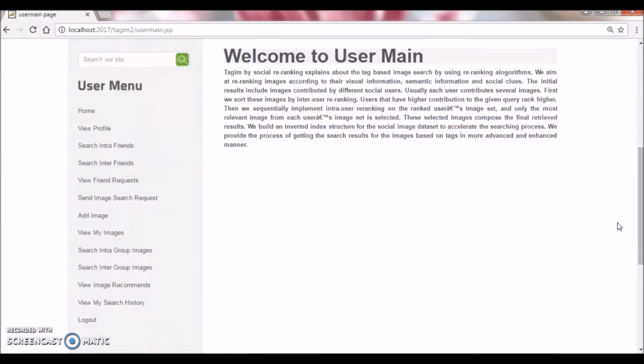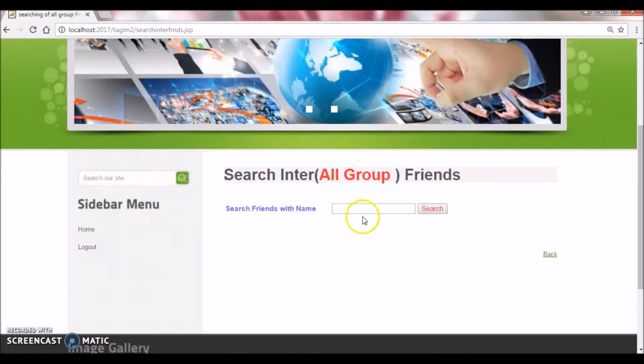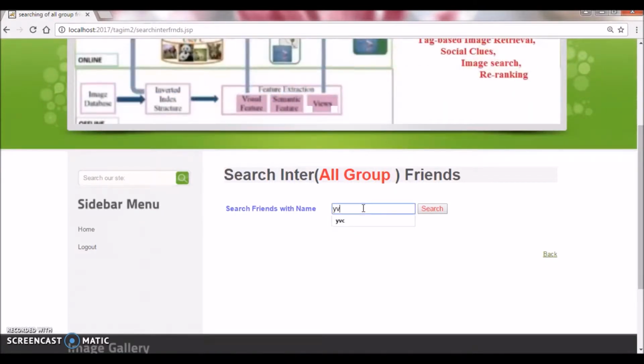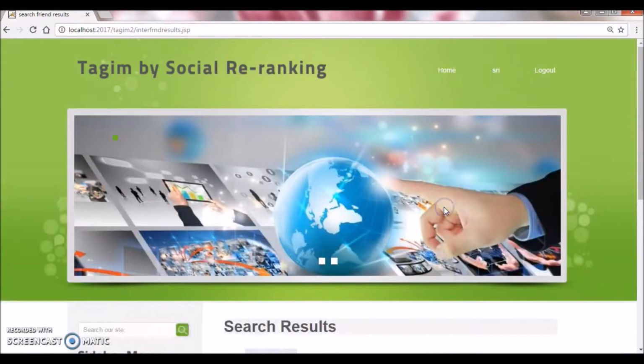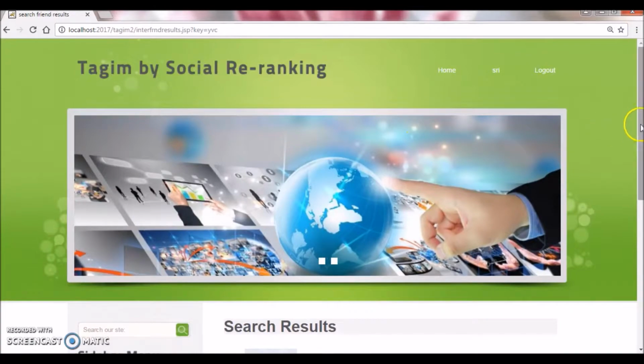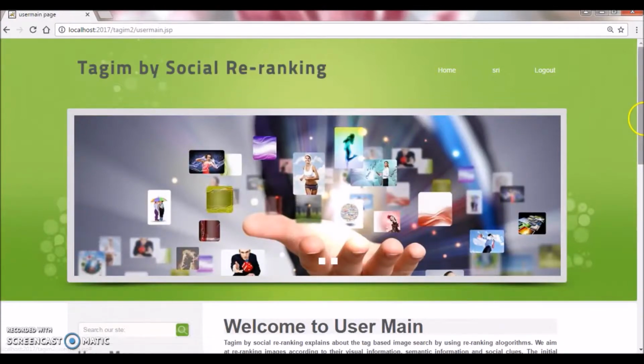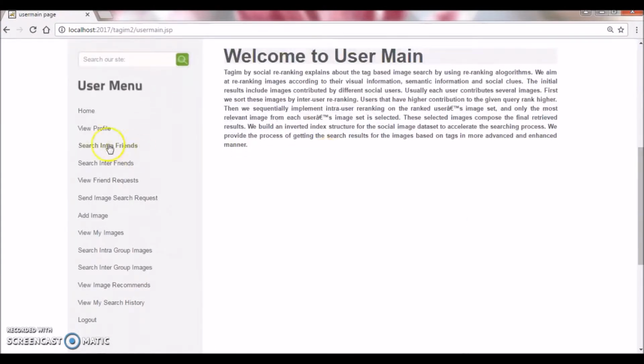Then the next option is search inter friends. Inter search covers friends in all groups, not only the same group. For example, if we type YVC, who is from the animals group, you can send a request to YVC, and then YVC will be accepting. If YVC accepts, then you will become friends. The next is view friend request.